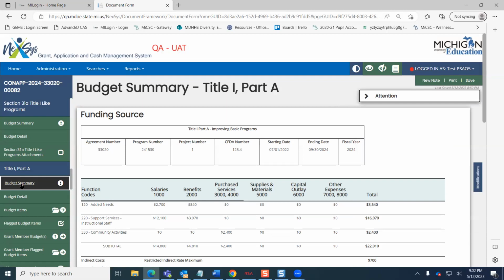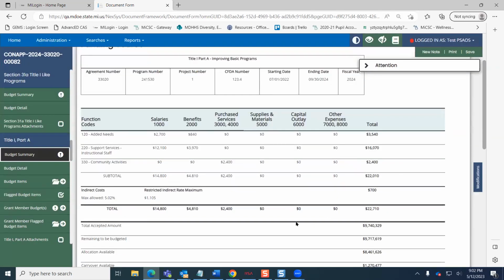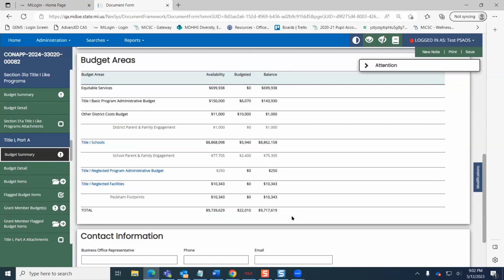When we look at the Title I Part A budget summary screen, we can scroll down to the budget areas. Within the budget area section, you will see towards the end of the section, it has a line item for a summary about your Title I Part A neglected program administrative costs, which we had decided on an earlier screen was going to be $250 for direct admin costs, as well as the Title I Part A neglected facilities amount that needs to be budgeted. At this time, you can see we have not budgeted any budget items for any of these costs.